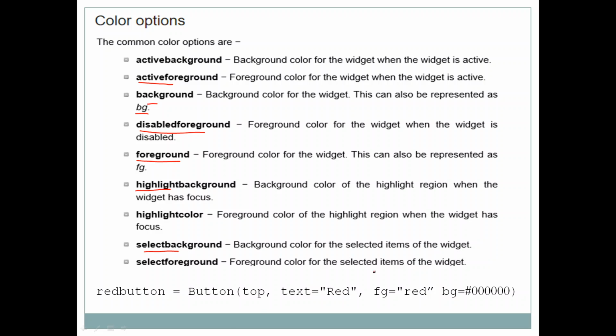Okay, one example is given here. Suppose we want to apply color to a button. So we are creating a button, and while creating the button we are passing the color options. Say FG equals red, that means the red color is applied to the foreground. FG stands for foreground. Then BG equals some other color specified in a hexadecimal value. BG stands for background color. Okay, let us go through a complete example.